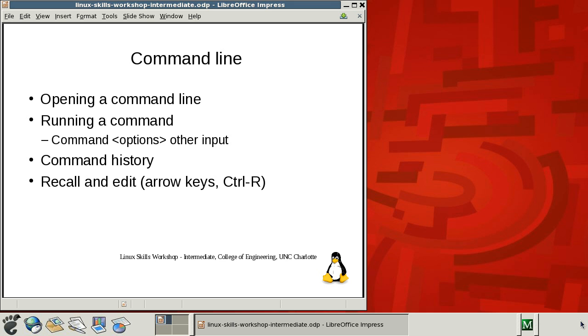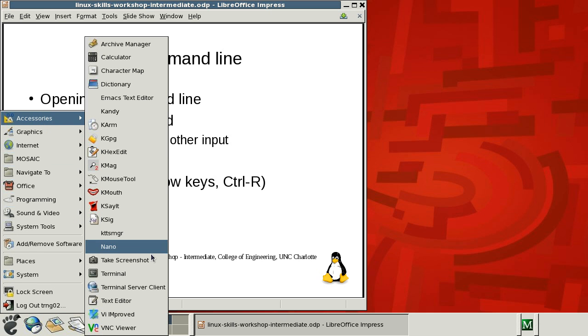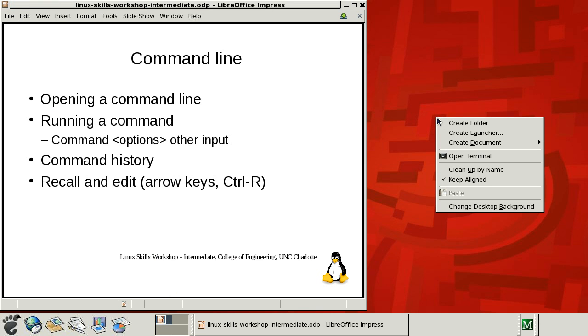Now I'm going to show you how to open a command line and start running your first commands. First, you can go under the menu and then go to Accessories and Terminal. When you click there, that will open a terminal. Or you can right-click on the desktop and choose Open Terminal.